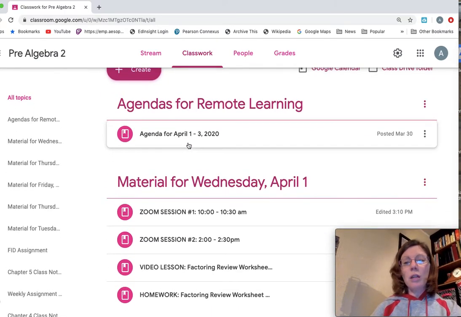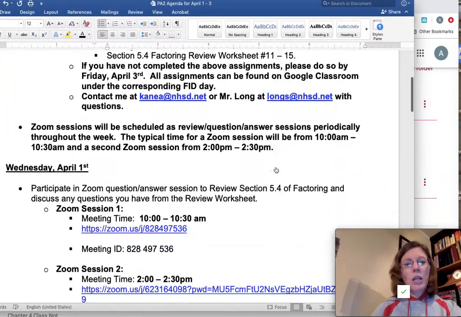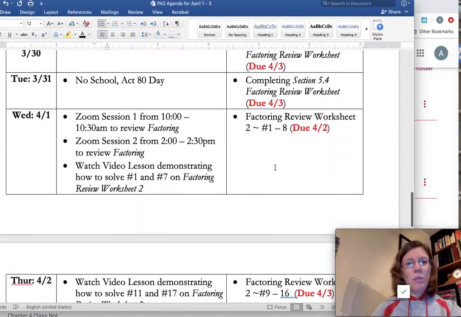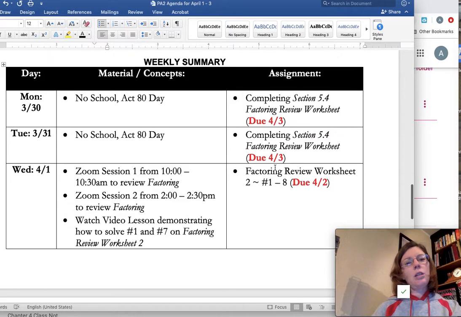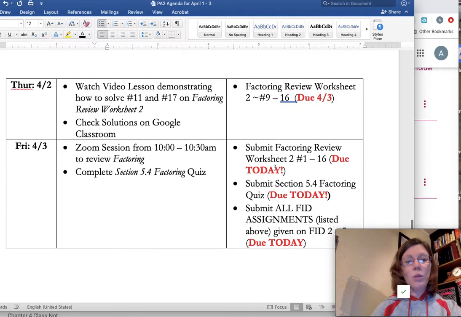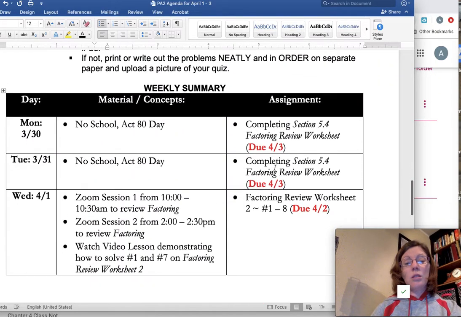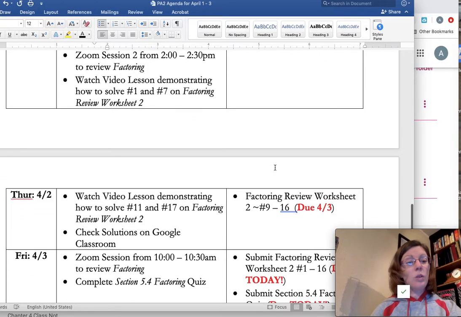Each week you'll get an agenda describing the material that we'll be going over. And one thing with that agenda, if you scroll all the way to the bottom, it gives you a little summary in a cute little box. So if you're not sure what's going on or what's due for the day, you can always refer to the agenda. It'll tell you exactly what is due and on what day.